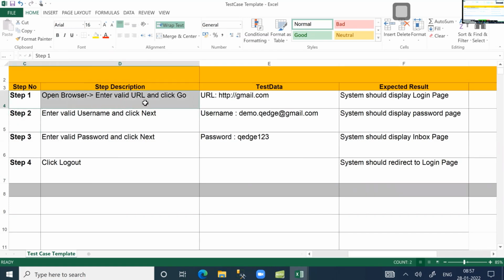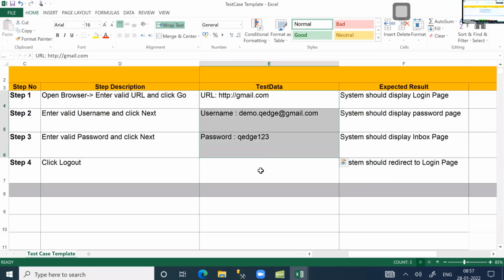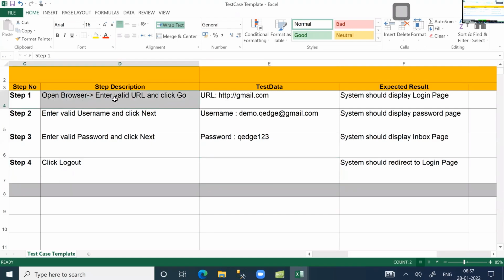For executing any step, you need to supply some data for testing. The data you plan to use to verify a feature needs to be updated in the test data column. Step number, step description, data required to run the step. The next column is expected result: when you perform this action with this data, what is the expected behavior of the system, to be updated as expected result.